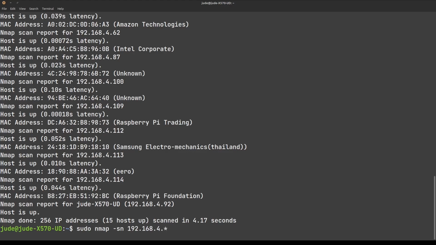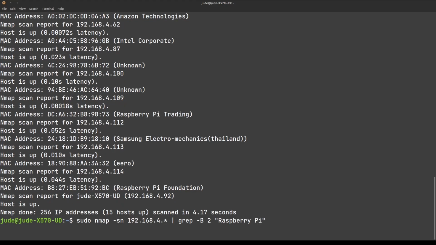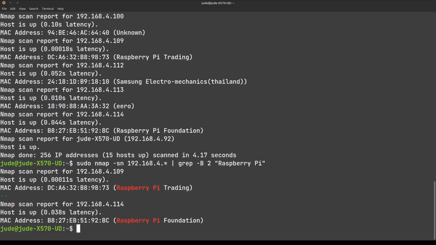And then if we pass this through grep with -B2 to capture the lines before, and the string being Raspberry Pi, this will filter through and pick out the sets of 3 lines where the last line has Raspberry Pi in it. So there are actually 2 Raspberry Pis running on our network. This is another one on my desk at the moment, and this is the Pi 0 that we are looking to connect to.